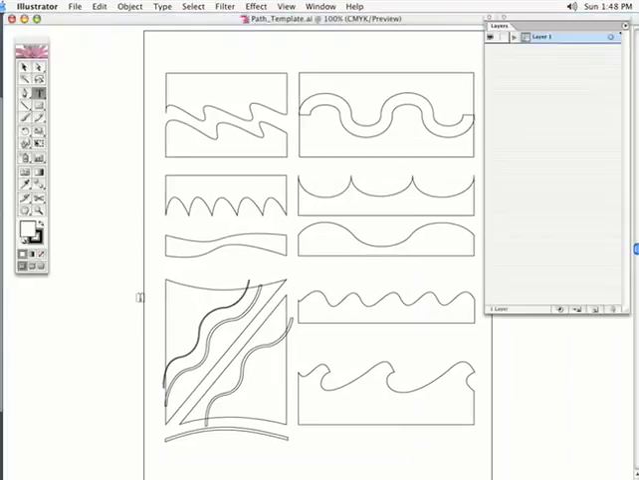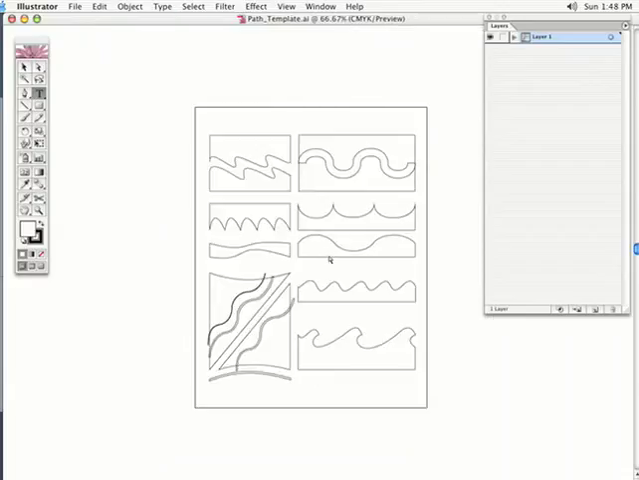Your job is to copy these paths that I have right here and paste them into Photoshop as pixels. This is an 8.5 by 11 letter size page. I'm going to minimize this screen. Command A to select all, so now all the paths are selected.